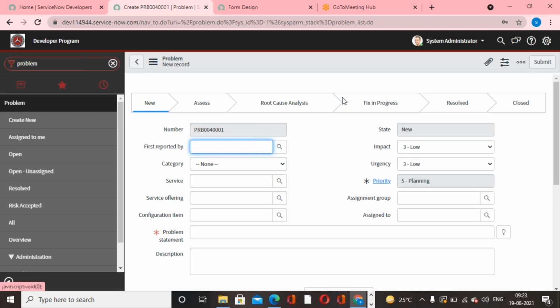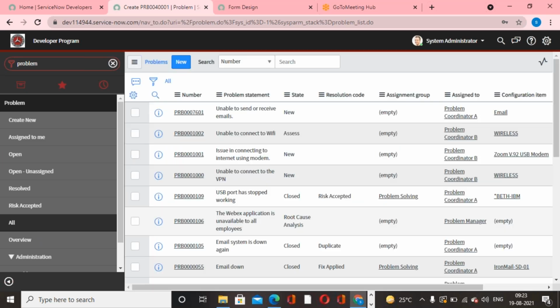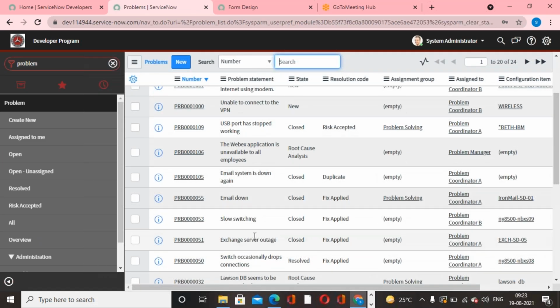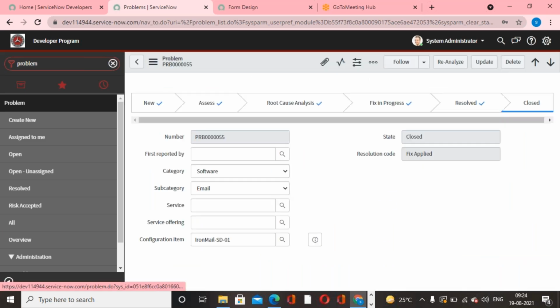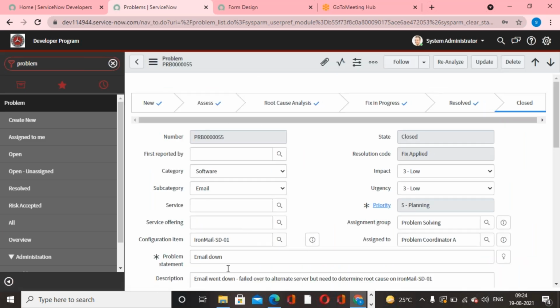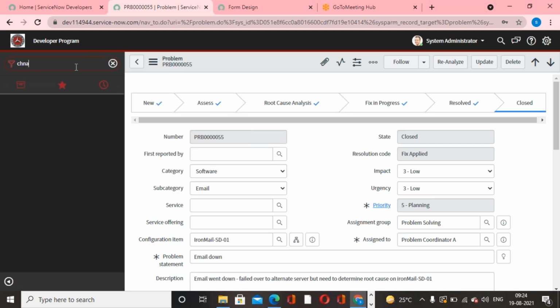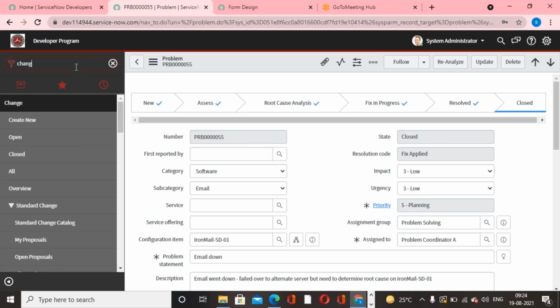This formatter's name is process flow formatter. This process flow formatter always defines the current open record state. The current open record state is, like, new. That's why the new box is highlighted. Again, if you go to all and open another problem ticket, this problem ticket's state is closed. That's why the closed box is highlighted. Okay, that is the importance of the process flow formatter.